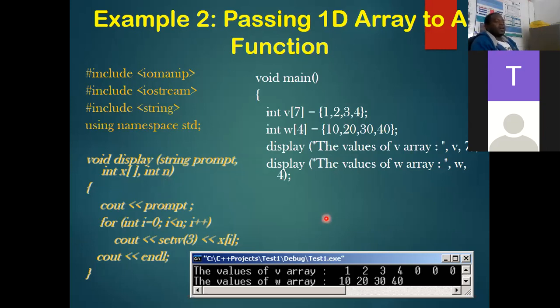Instead of going element by element, printing 1, 2, 3, and the like, you can just use that kind of scenario. But as you can see, you should include this header file for you to be able to do those things. Otherwise, sometimes you won't be able to run the program if you don't have that IO manipulation header file being included in your program.